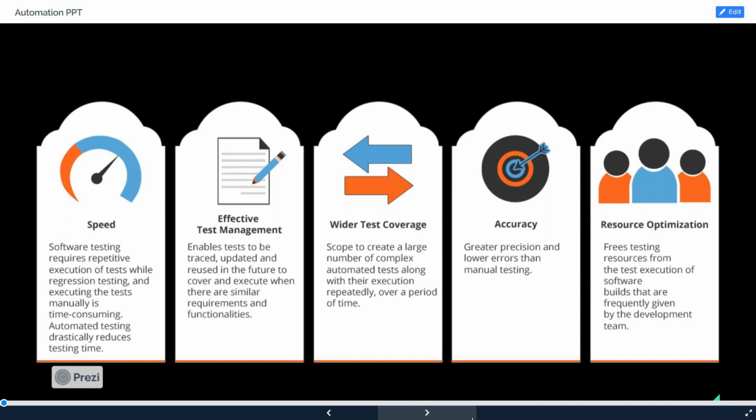So another point I would like to say is effective test management. Once your automation scripts are built properly, trust me, if you are building a very wonderful automation script, the evidence that it generates is more than sufficient for us to showcase what we have done. You need not speak. Your reports will speak on behalf of you.